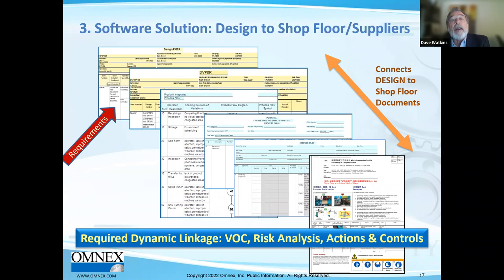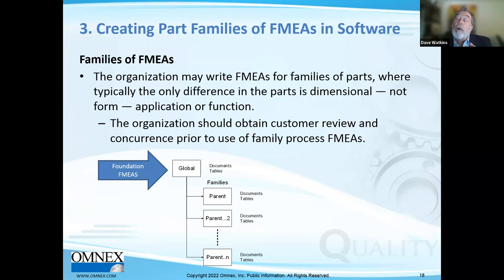Now, that's a lot of work. So this issue of how we do this efficiently in software, the solution came to the people at Omnex working on this literally back in the 80s. It has finally percolated into customer-specific requirements that we be able to create and manage what we have called for decades part family FMEAs. A couple of the OEMs are calling them foundation FMEAs.